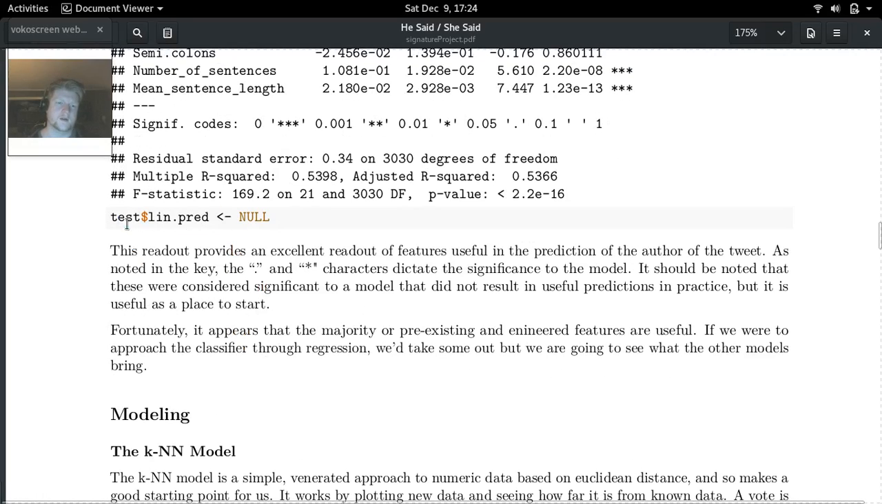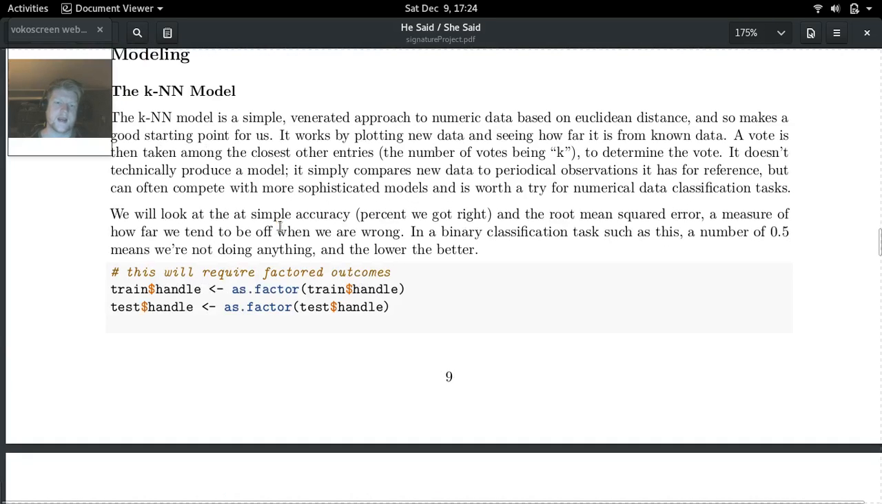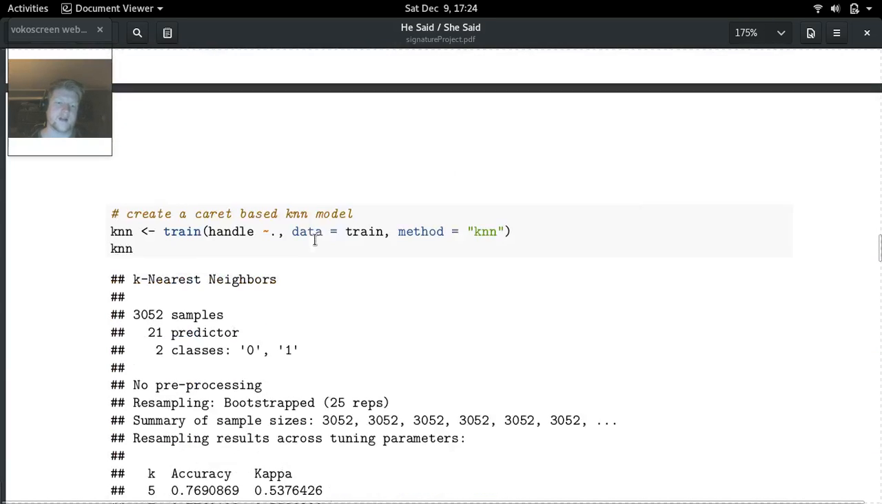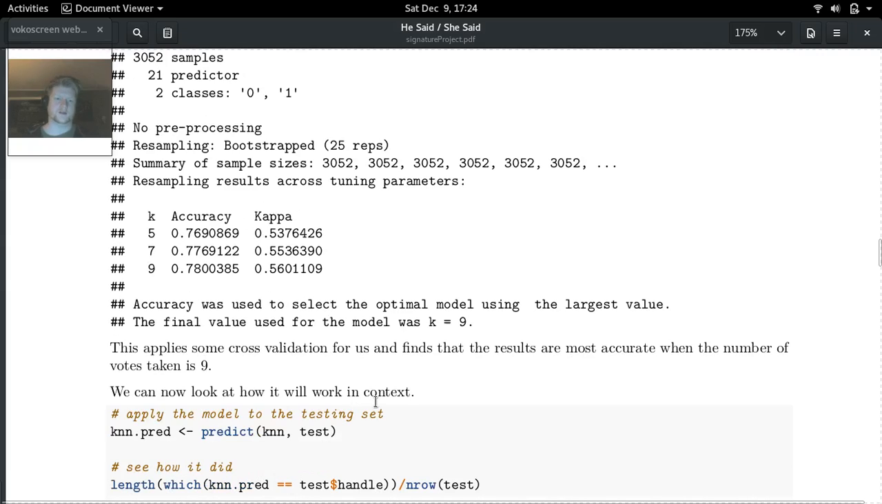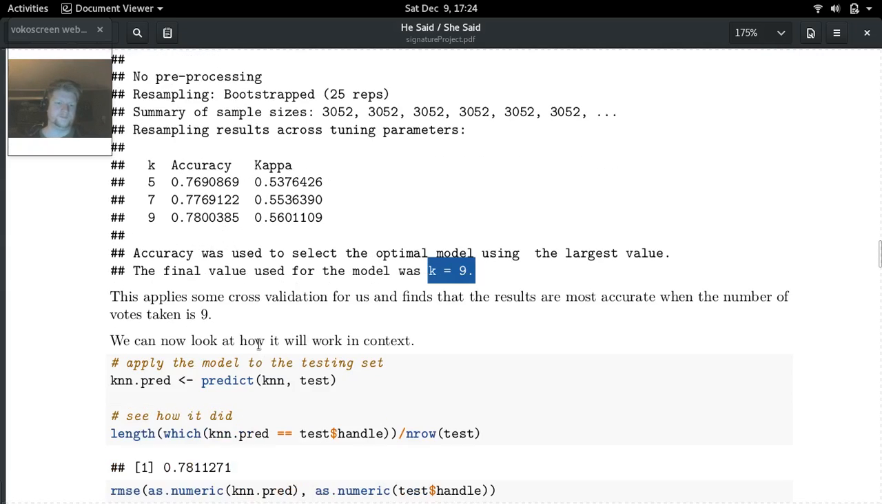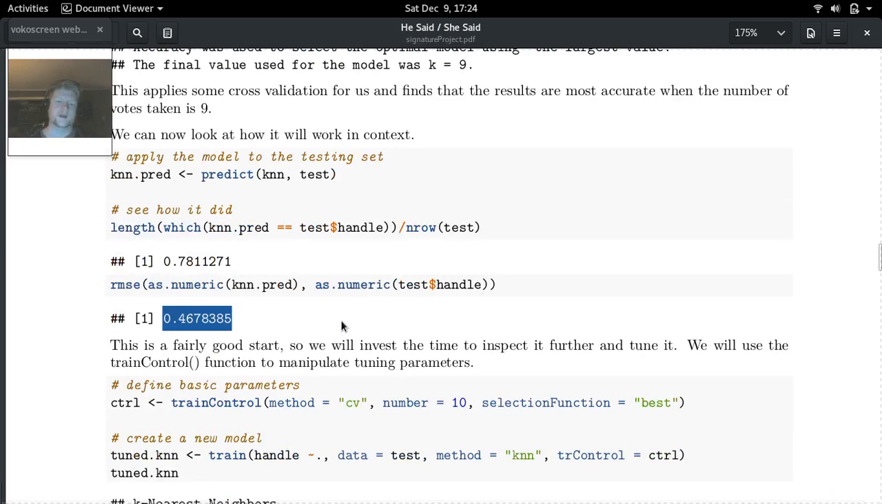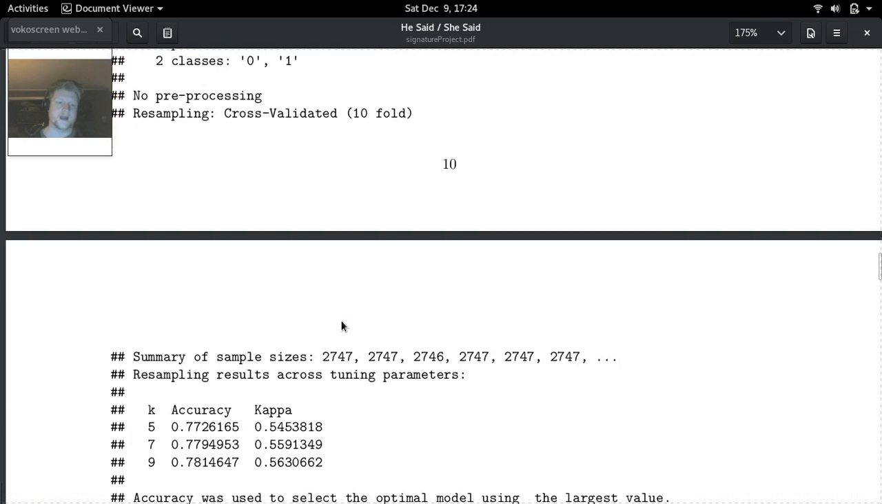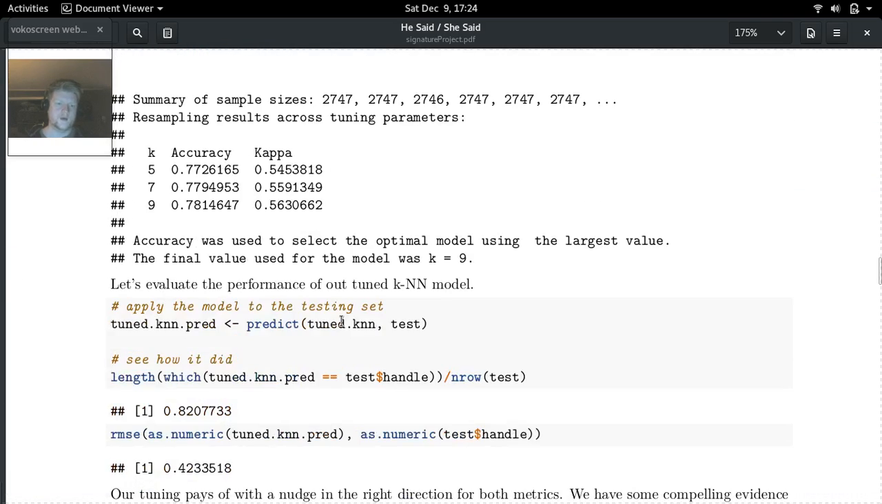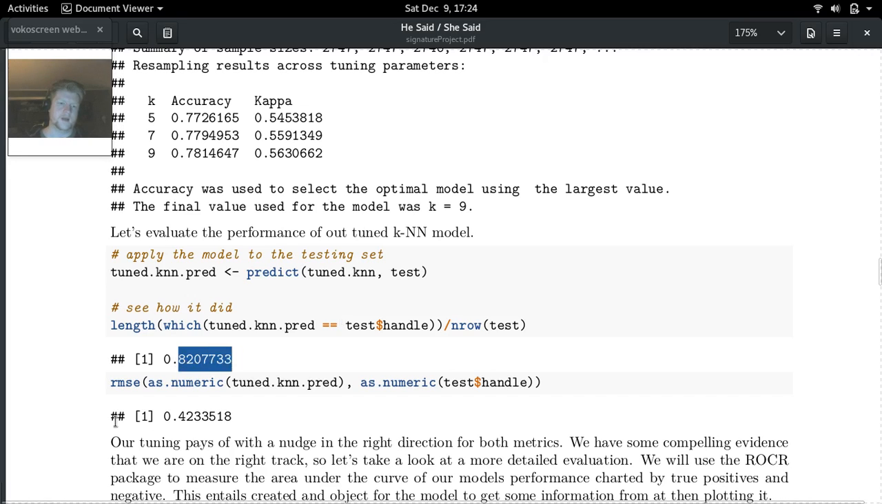I just get rid of the old prediction, and we're going to try KNN. Want to factor our stuff, and we're going to use the caret function so we can smooth the tuning process a bit. Now, we see an accuracy in the 70s. 0.46 root mean squared error is not great when you're doing a binary. I mean, the bar to beat is 0.5, so we tuned it, and we get to a 0.82, 0.42.